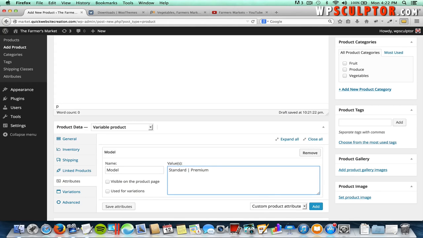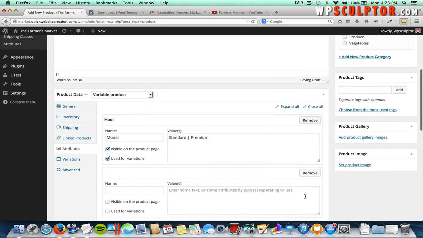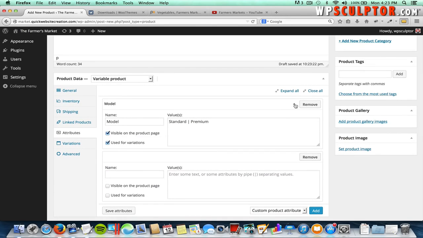So type in that, and you want to make this visible on the product page, and you want to use this for the variations. That's very important to make this work properly. You have to check that. And to add another one, click on Add, or actually first we need to save that. Click on Save Attributes. Okay, and then we can click this box to toggle, or click this arrow rather, to toggle that. Well, maybe it'll let us do that when we add another one. Click on Add, scroll down, and now let's see.